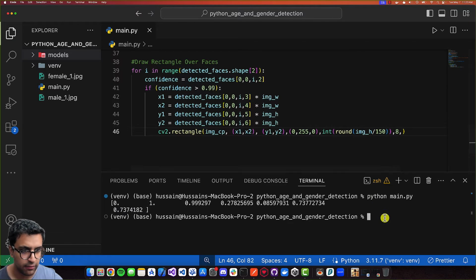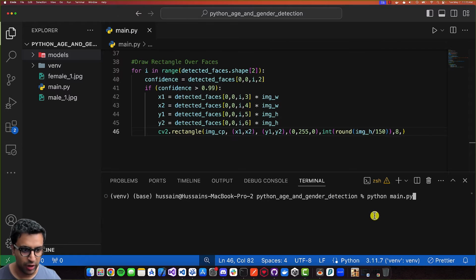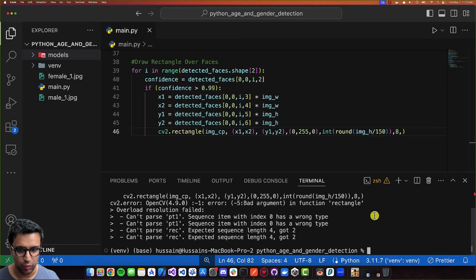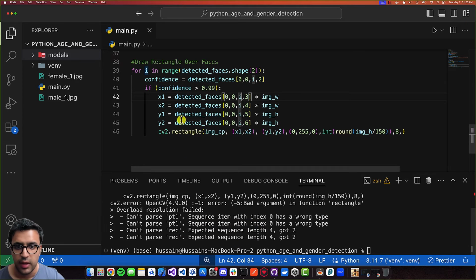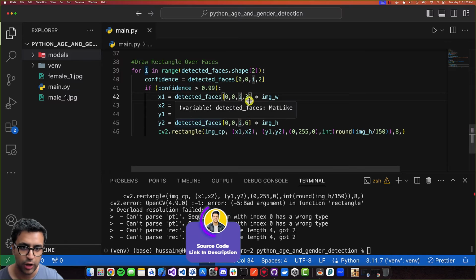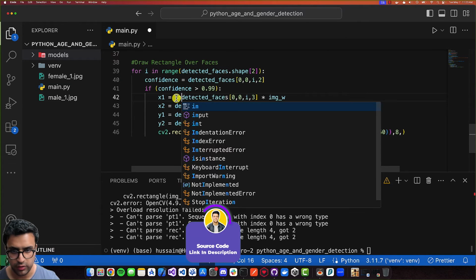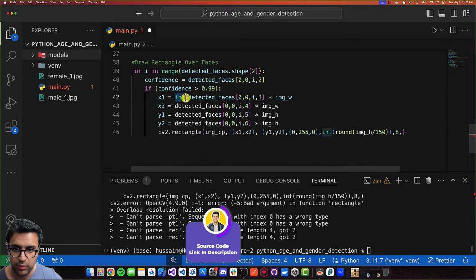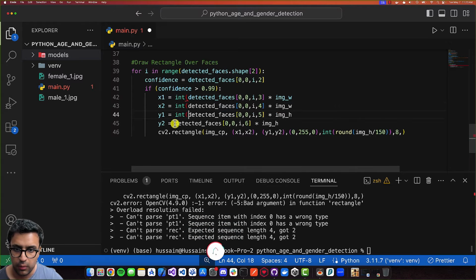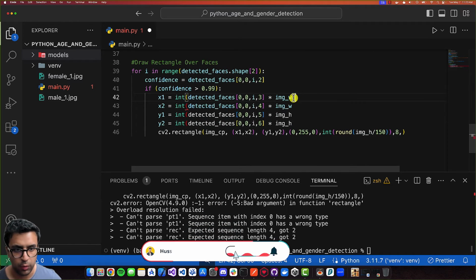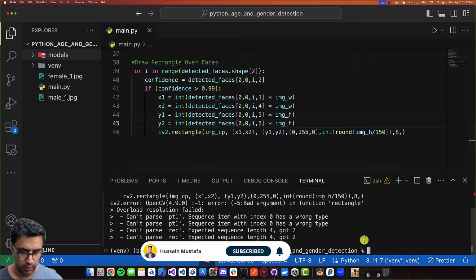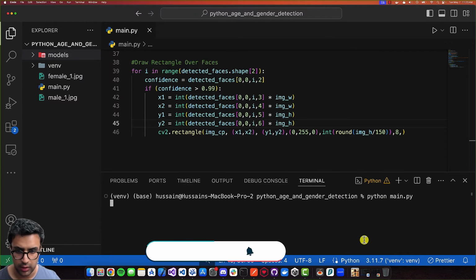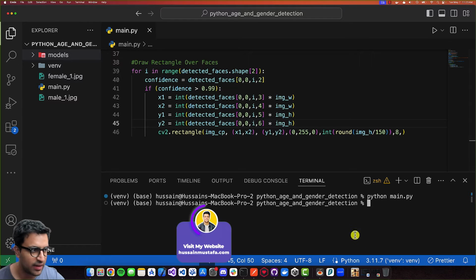So let's do save. And now let's just quickly run our script and make sure that nothing's broken, and it's giving me an error. So I figured out what the issue was. The actual indexes that we're storing for x1, x2, y1, and y2 are not integers. So we just need to make sure that these are integer values. So I'll wrap these within an int call, and this is going to convert the output into integers. Now it works as intended. Yeah, our script is working as intended.